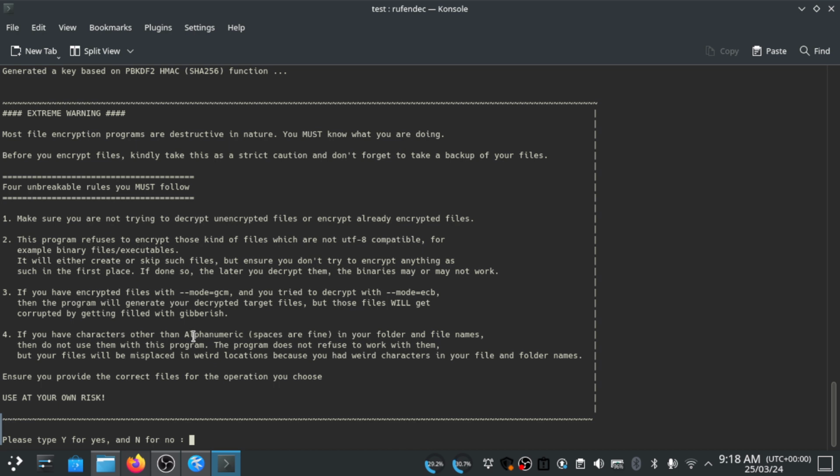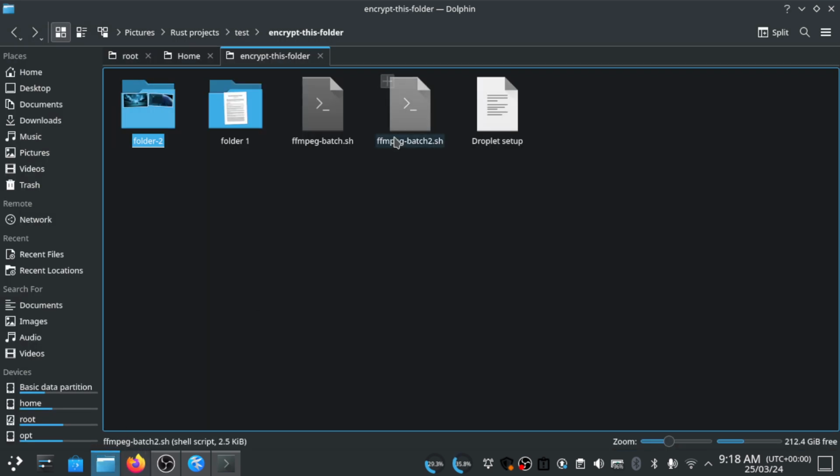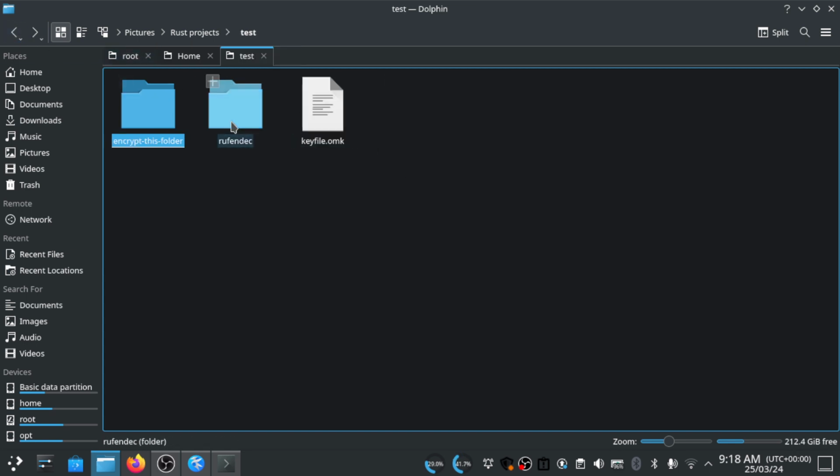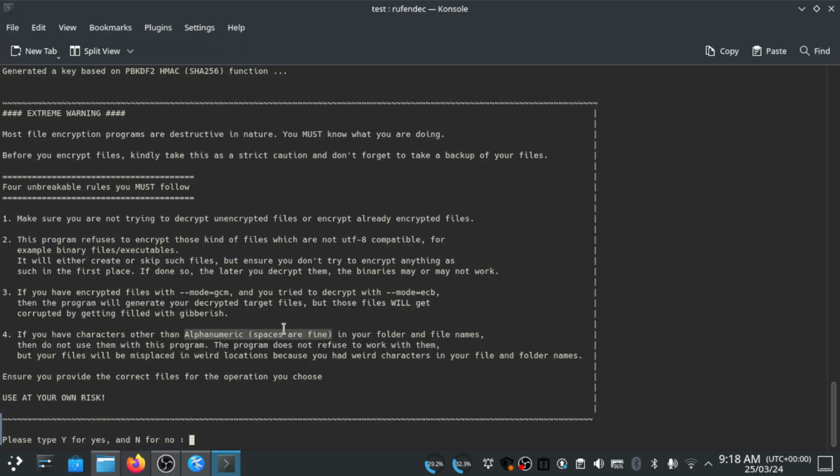As long as you stick to these, your files will not be misplaced in weird locations in your drive. If you have a file with a unique weird character in between, it will go and be placed in some other location. So you think that the encryption happened, but you don't find the file in your output directory, but the file is present in some other location. Okay, so that's the result of it.